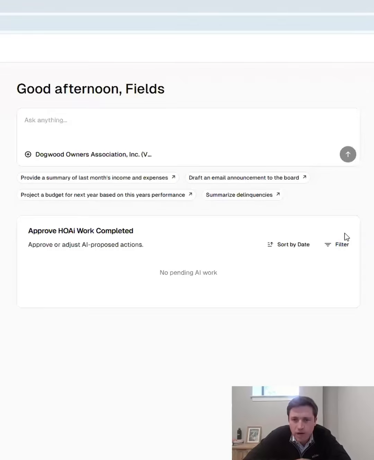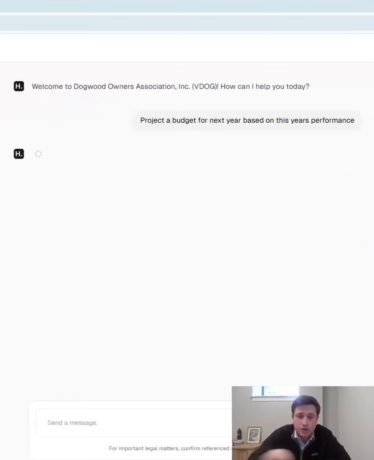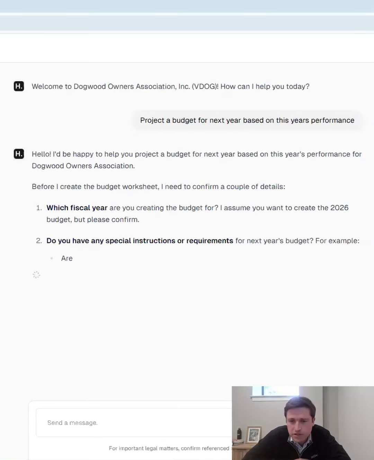Today, we just want to talk about budgets, and I want to show you what it looks like here. So when we filter down onto a specific community, all you do is click one button and ask it to project a budget based on this year's performance.